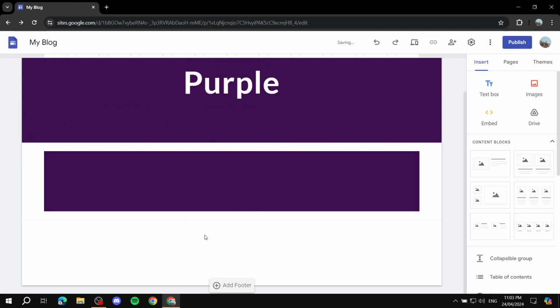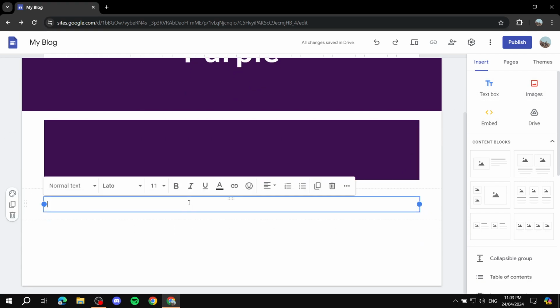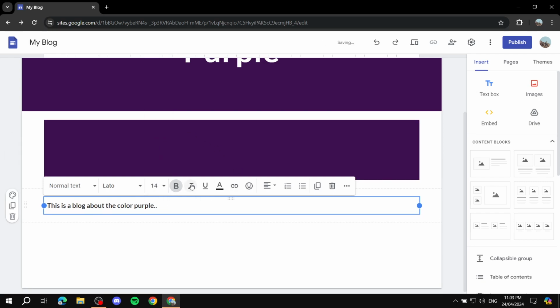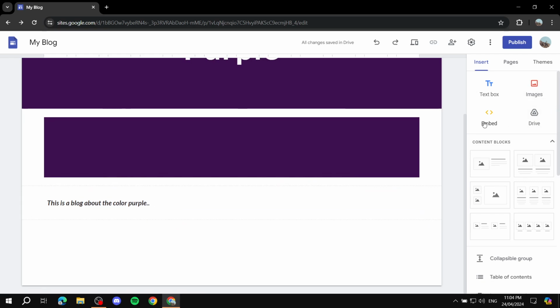And now, after we add an image, we can add, for example, a text box. So we just click on the text box, and here we can go ahead and insert some text. So, this is a blog about the color purple, and so on. And we already talked about what we can do with our text stuff here. So we can increase the size, decrease it, make it italics, make it underlined, change the color and stuff, and we can add emojis and change the alignment. We can also add number list or bullet points, which is very nice, and we can change the font and so on. So just feel free to write all about your blog post in here, and you can add images between, you can add embeds and so on.